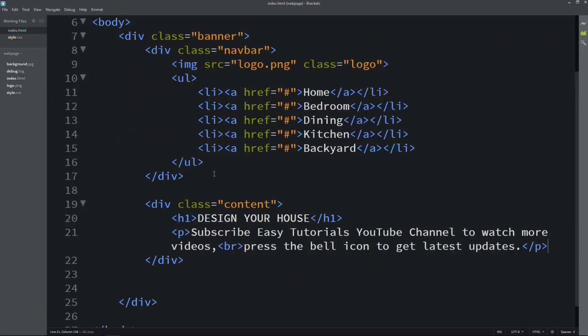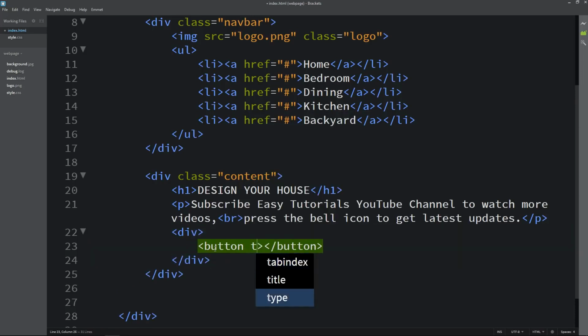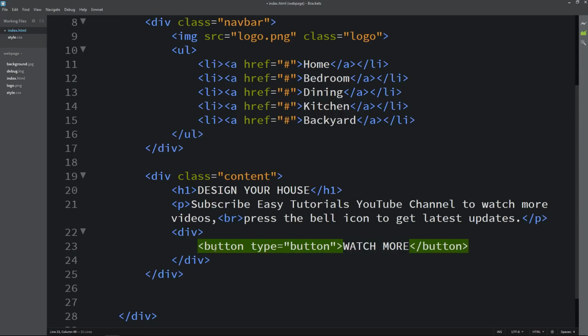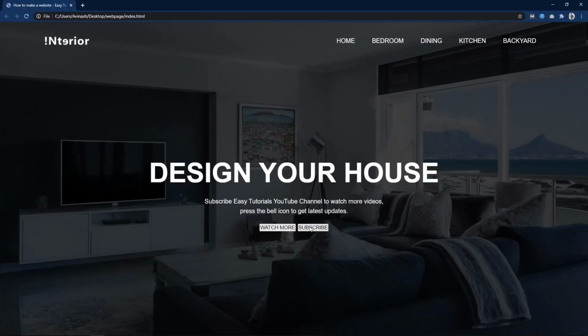Next we will add 2 buttons, so just come back and after this p we will add one div. And in this div we will create the first button, so I am using button tag. Type will be button and button text will be watch more. Duplicate this one and here we will change the button text. It will be subscribe. So we have 2 buttons. You can see these buttons on the web page.